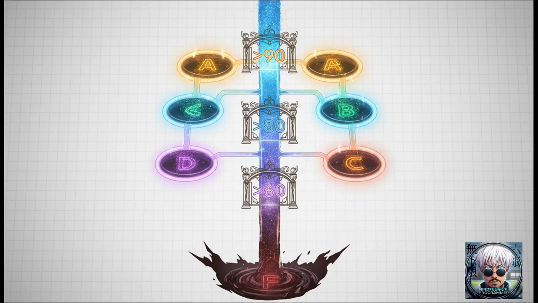The program checks the first if. Is the score 90 or above? Nope. Okay, else if it's 80 or above? Nope. It just keeps going down the line until it finds a condition that's true.